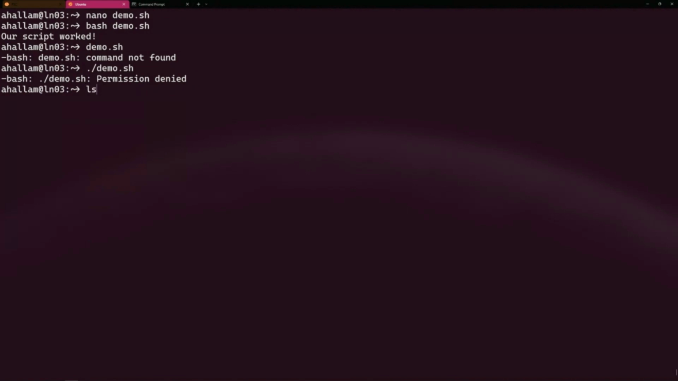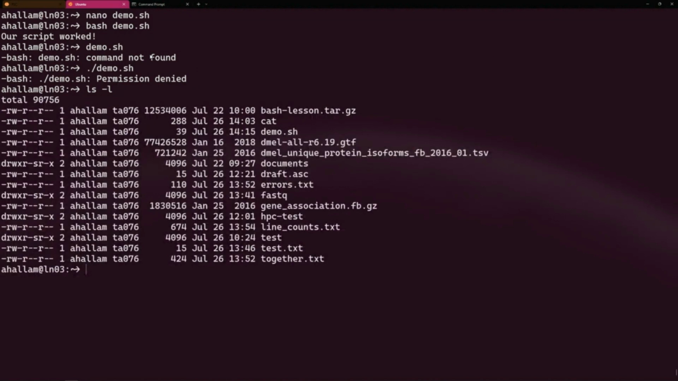This is a nice segue into talking about file permissions. So let's bring up the long list of files in this folder and talk about what these permissions mean at the front here. Where's our file? There, demo.sh. We know that the one right out the front refers to whether it's a directory or a file. So this one's a file, fine.